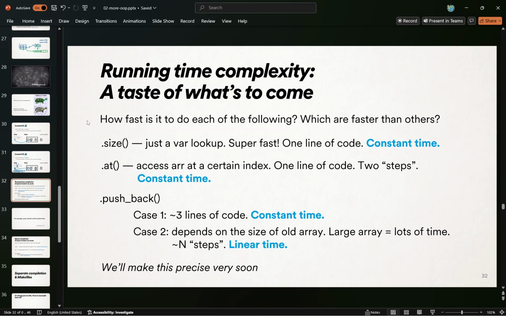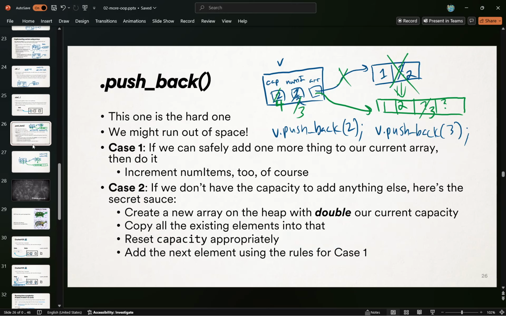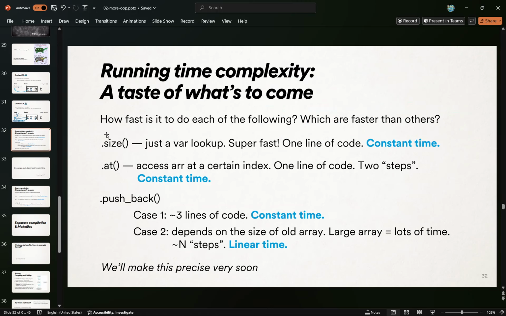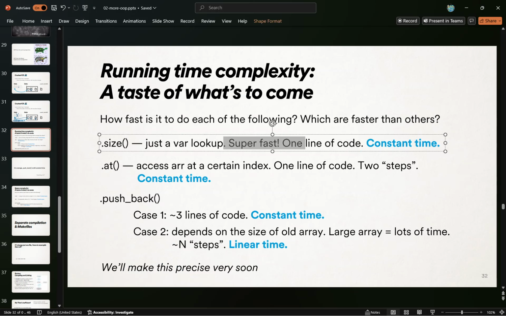run these operations. We have size, at, pushback. You can imagine pushback's probably going to take the longest. So, all right, how fast is it to do each of the following, relatively? So, what is size? Dot size, you ask for the size, it's always num items. Just go there, give the thing back. That's how big the vector is to the user, at least. So that is super fast, like return size, essentially, in the implementation. So that's one line of code.